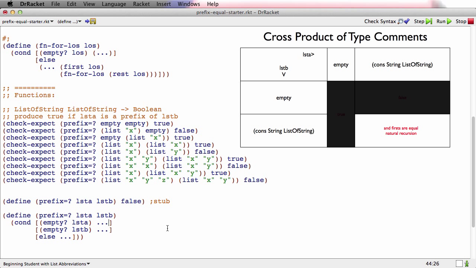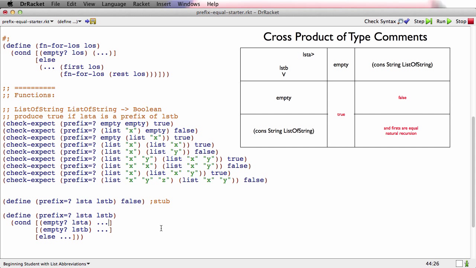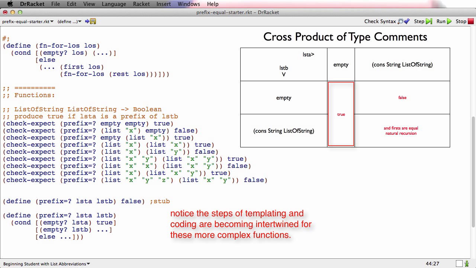Now I could template that set of dots. I know that list B is a cons, but if I look at the table, it's telling me that the result in this case is true. So I'm not even going to bother to template it. And similarly, for this set of dots.